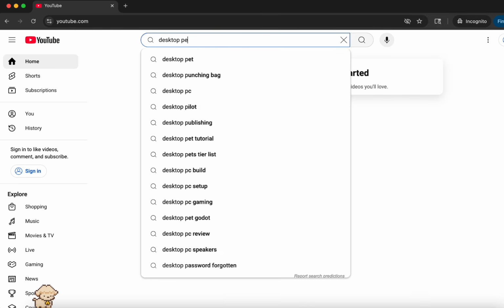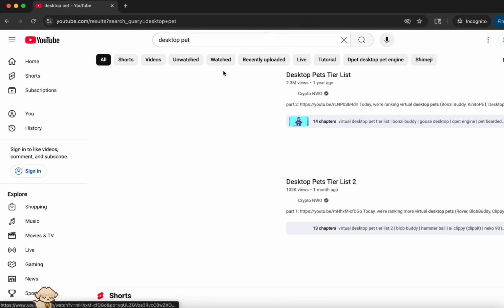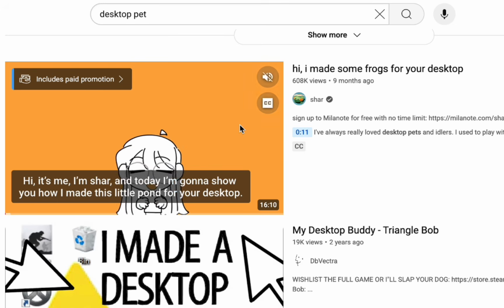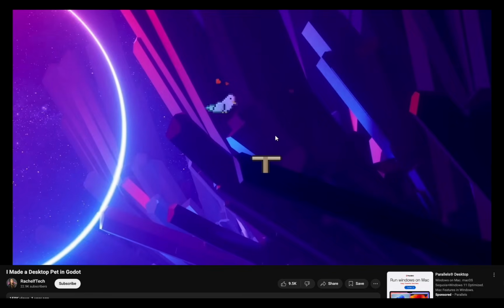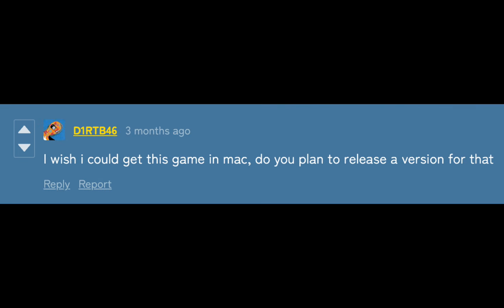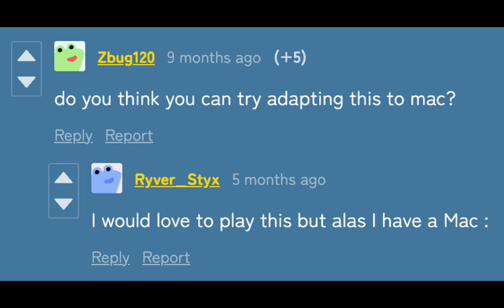I got the idea to make a desktop pet after watching some videos on YouTube. I watched Shar, who made a little frog pond on her desktop, and also Rachel of Tech, who made a little bird that would fly around your computer. But when I tried to download them, it turns out their desktop pets only worked on Windows computers, so as a Mac user, I couldn't actually try it out. That's when I thought about wanting to make my own.